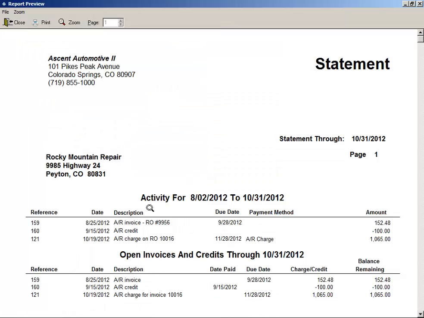You'll see here this statement will show activity for those 90 days that I entered, including the new system invoices and credits that you entered with the invoice number next to it. Note the invoice detail does not show below, which is all that would print if we had not selected that checkbox. Now this is only for the new system invoices and credits.